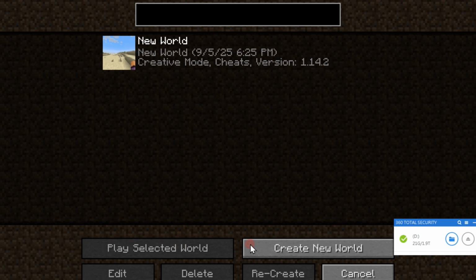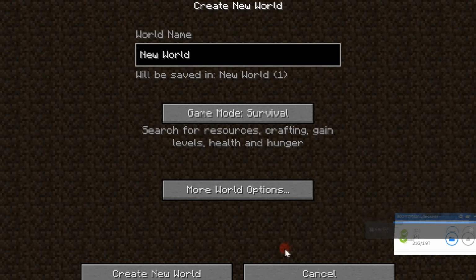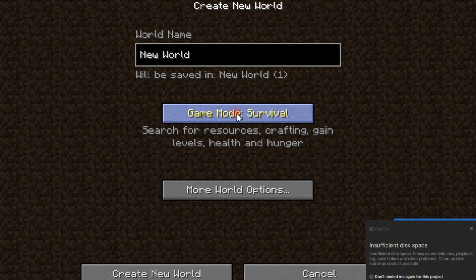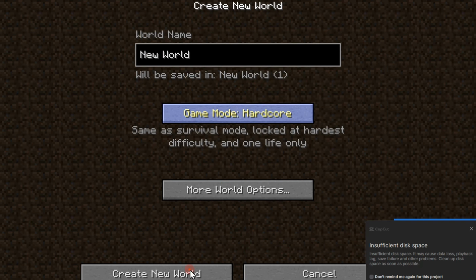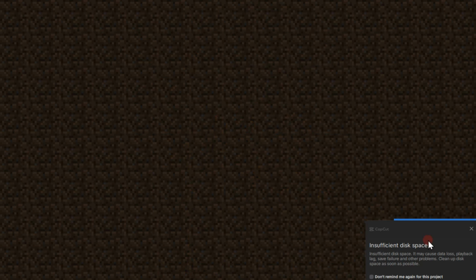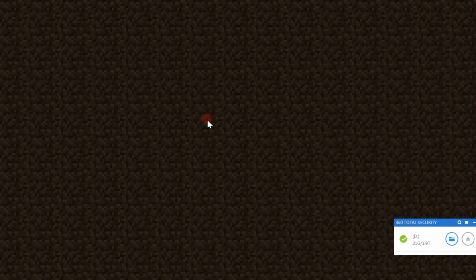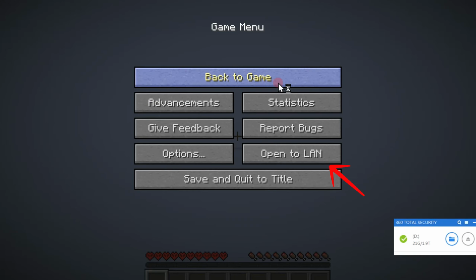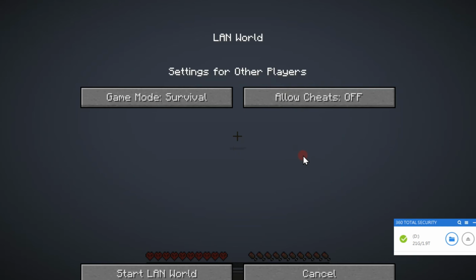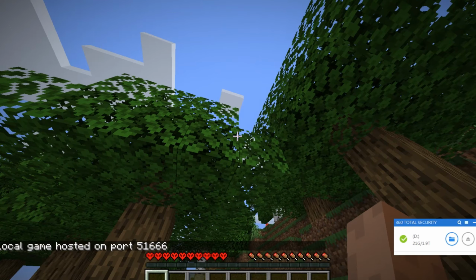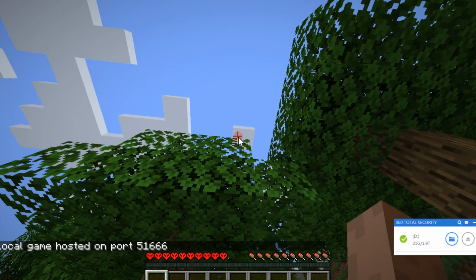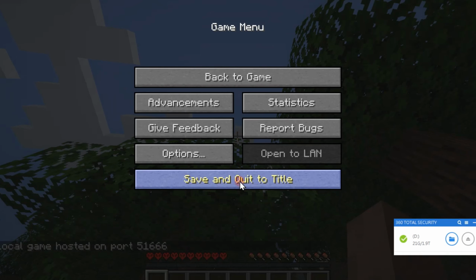Now, once you are in your new world or play selected world, what you're going to do next is tap on the escape option. And this time you have to look for the LAN settings. So if I'm going to tap escape right here, I have to click this LAN world and then enter the game again. After that, I'm going to escape and then save this one.